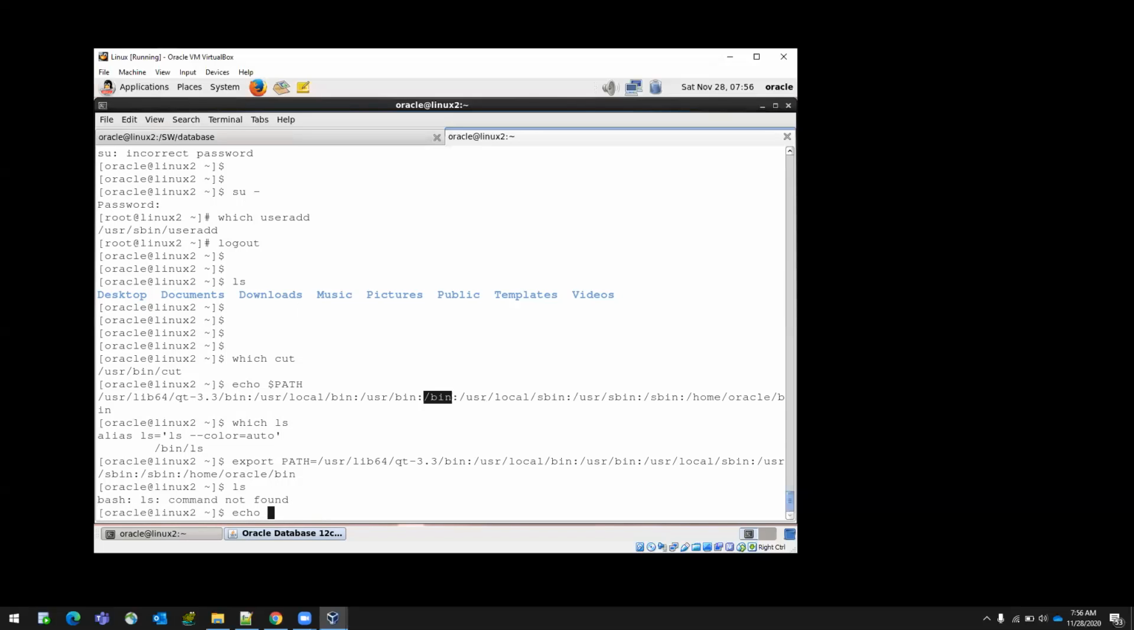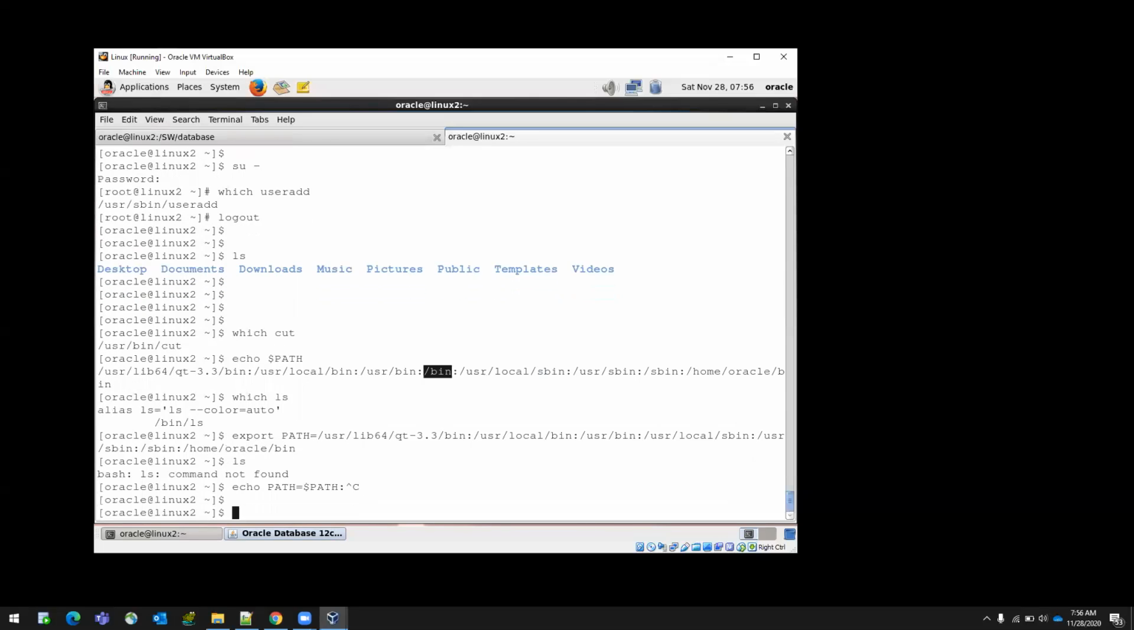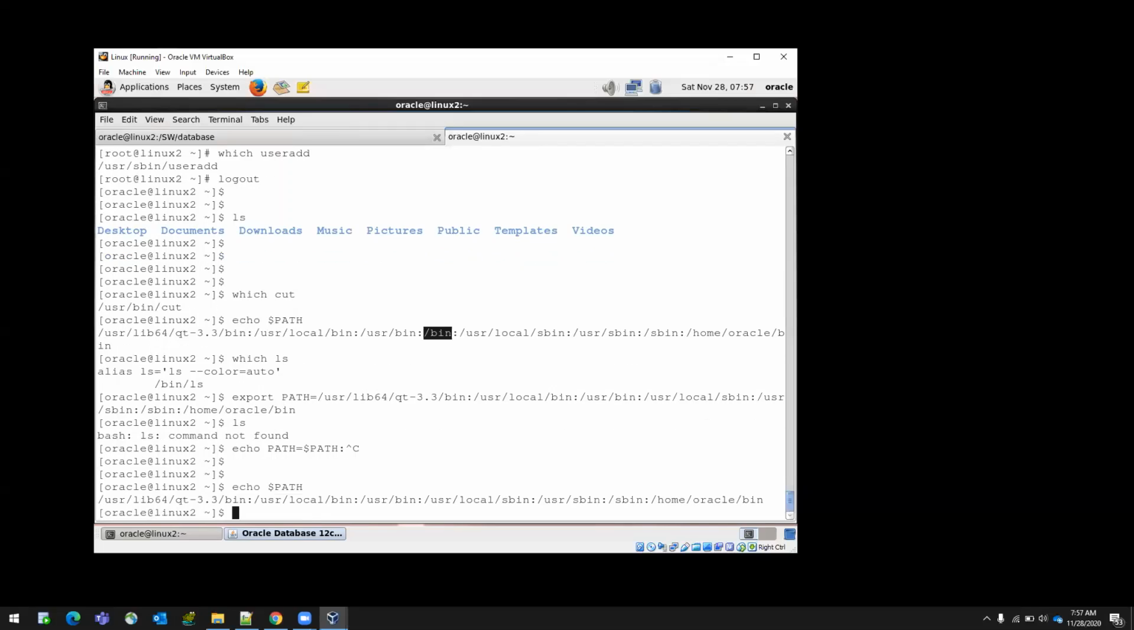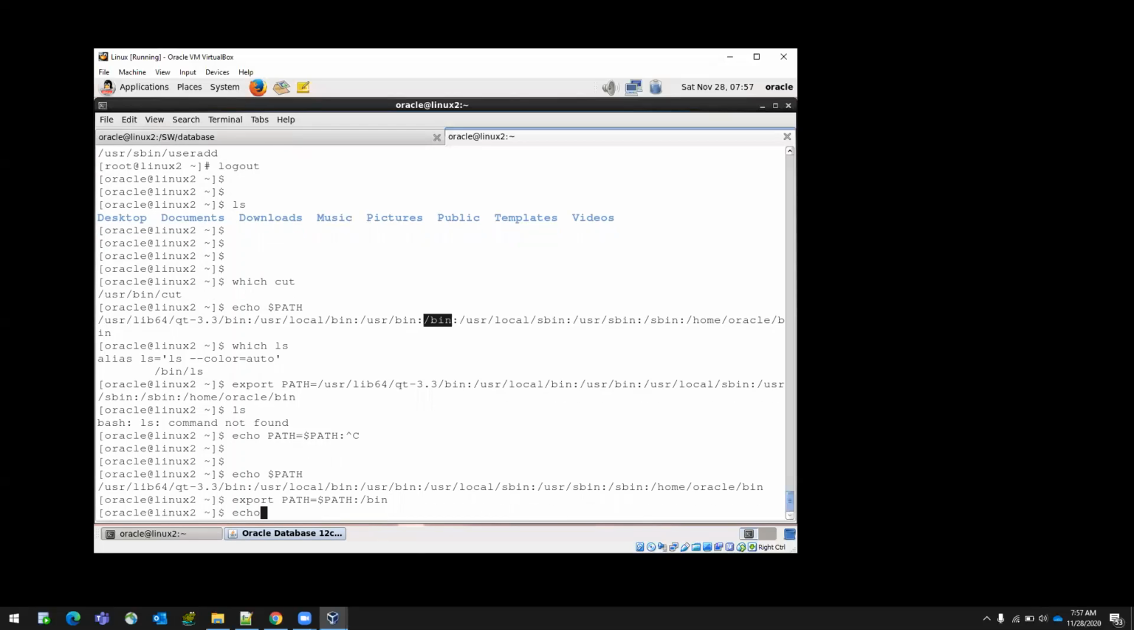Now I'm going to add the same thing back. Echo $PATH. This is the $PATH, right? Except bin, all the information will be there, because I just exported PATH equal to these folders. Now I'm going to add /bin to all these folders in the PATH variable. So go here: export PATH equal to $PATH colon /bin. That's it. Now you go and see the $PATH value.